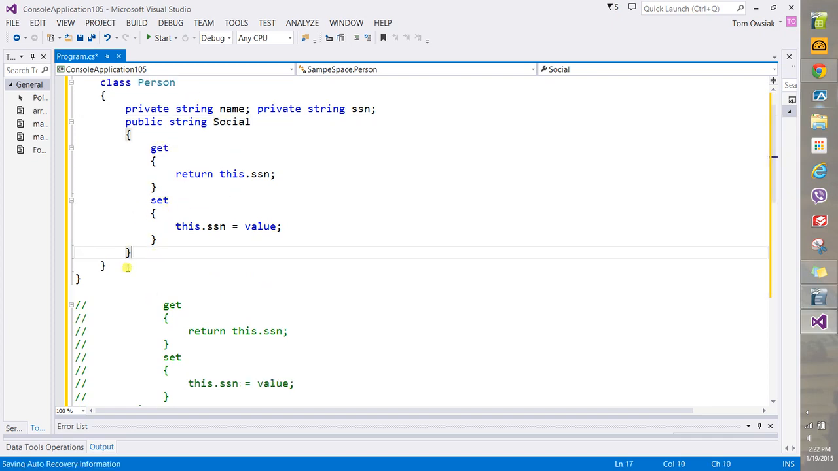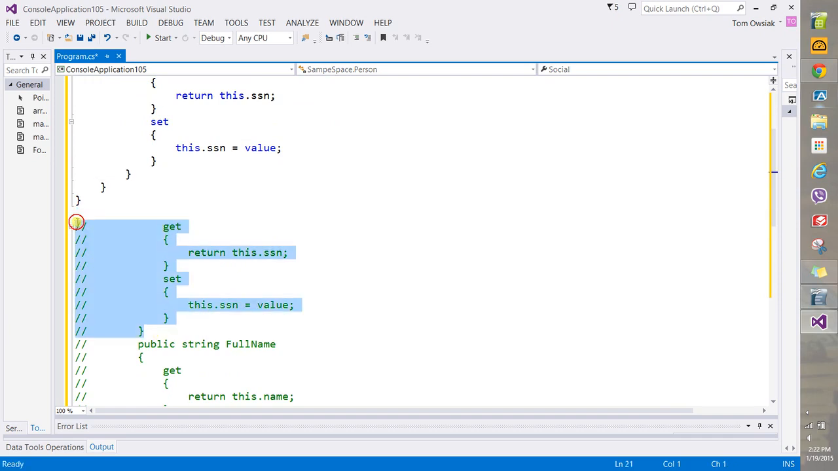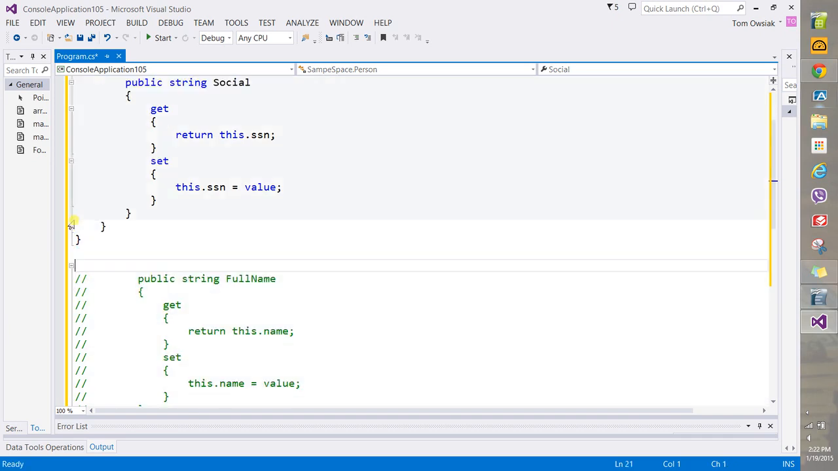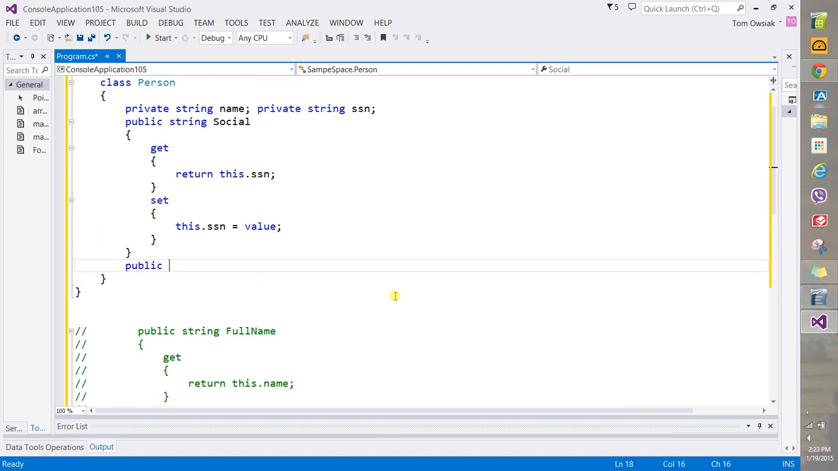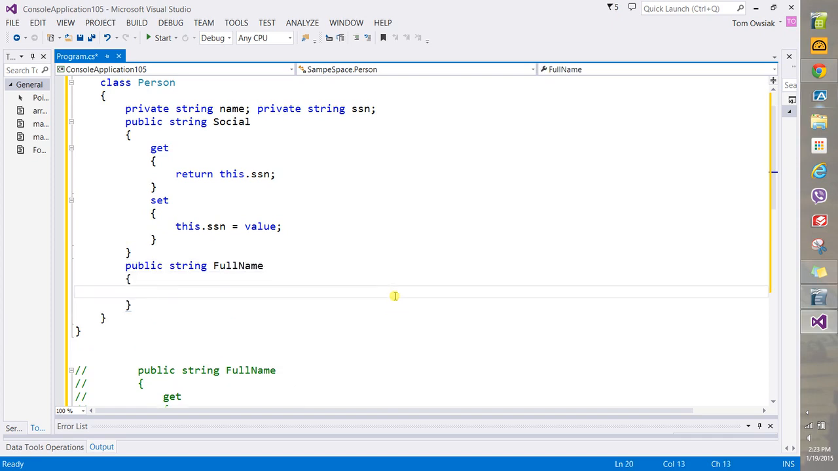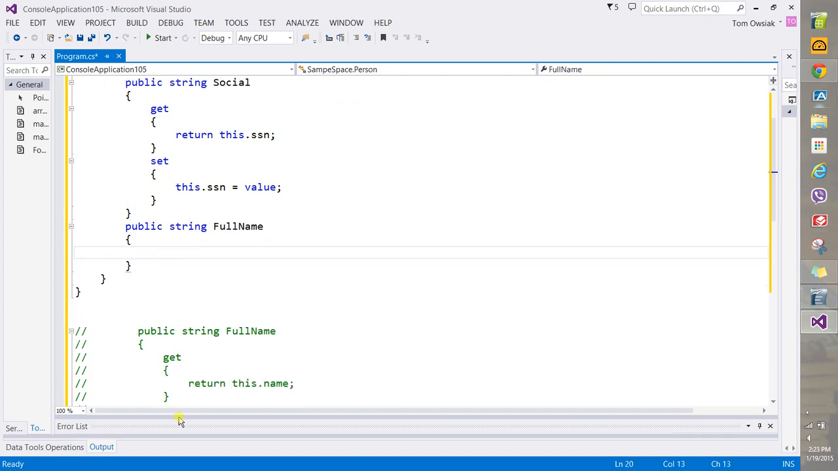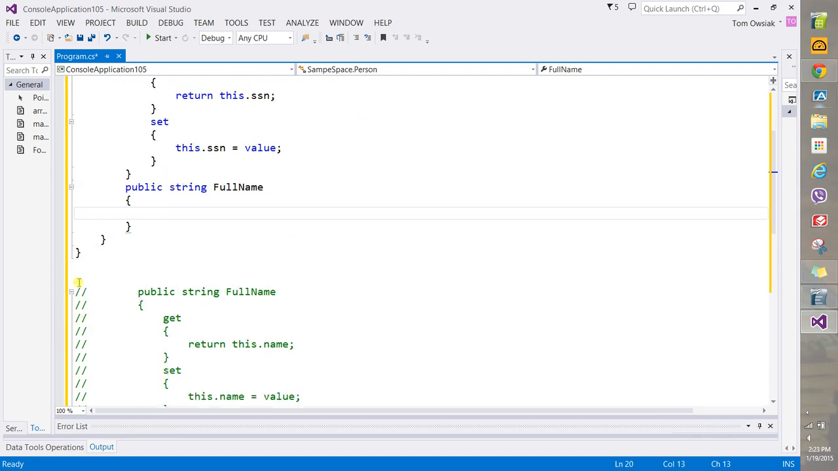Okay, let's do one more. Let me delete this. Do a FullName as a property also. So public string FullName. I'll call that a property. There you go. And properties are very popular in graphics programming, like a button, color, width, background color, font, size, position, all of those.